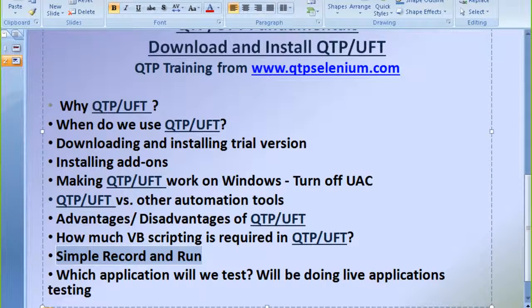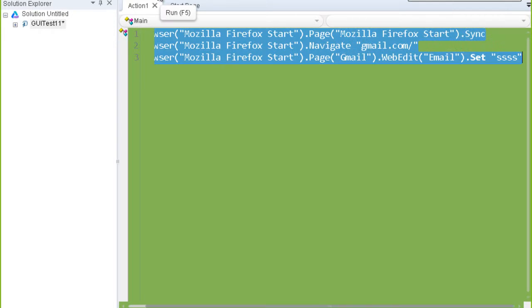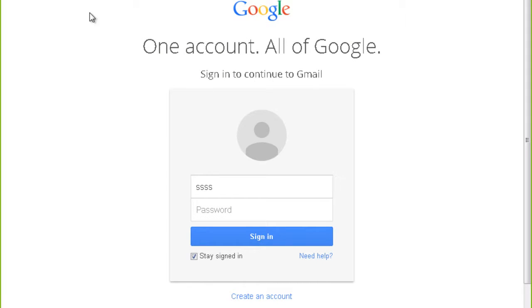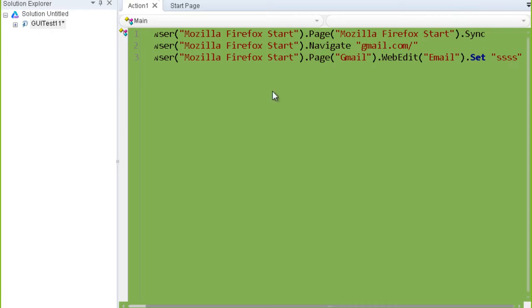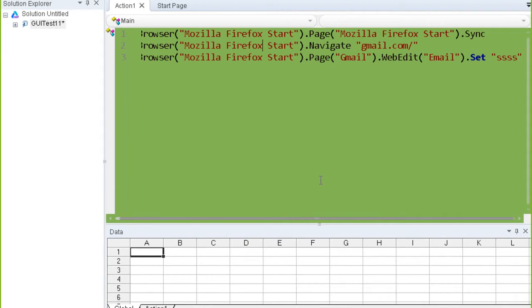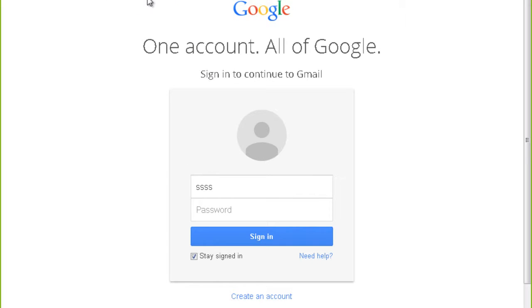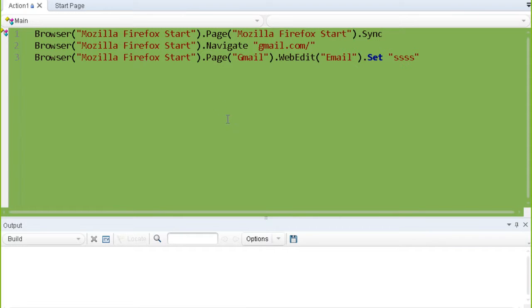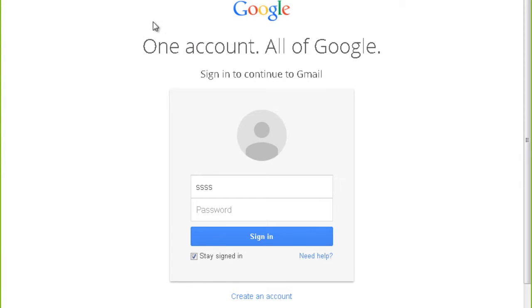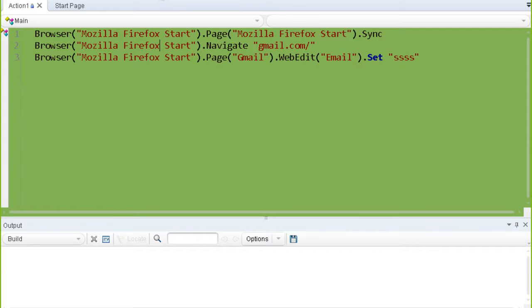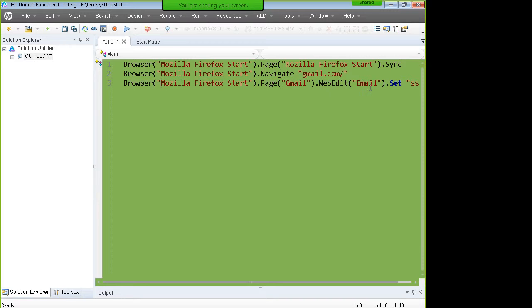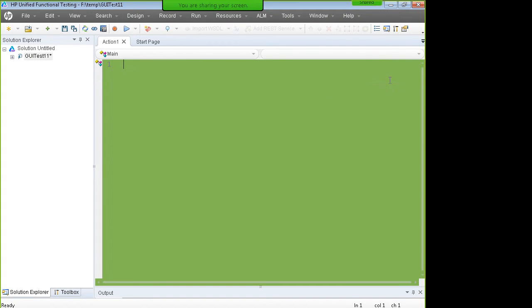Record and run feature is that whatever I record I can run it. Say this is my browser open, I can run this and the same steps will be repeated on the browser, whatever I actually recorded. It's not running on my browser right now because there are a few settings which I need to do. You will realize later on what I am talking about.